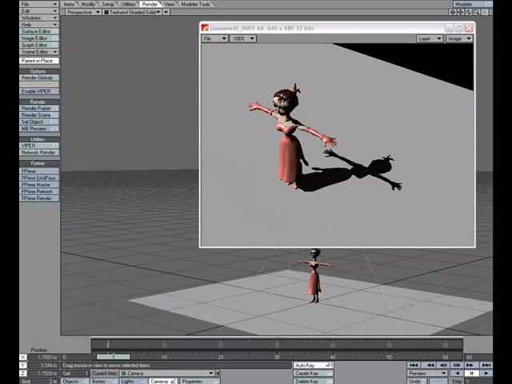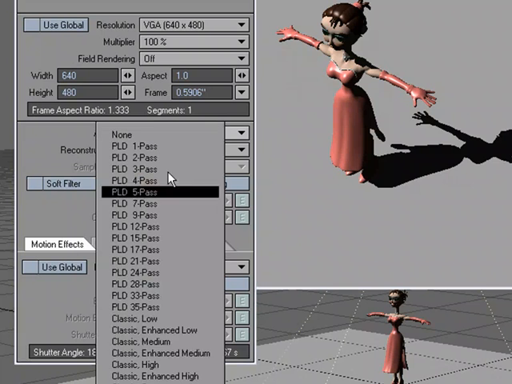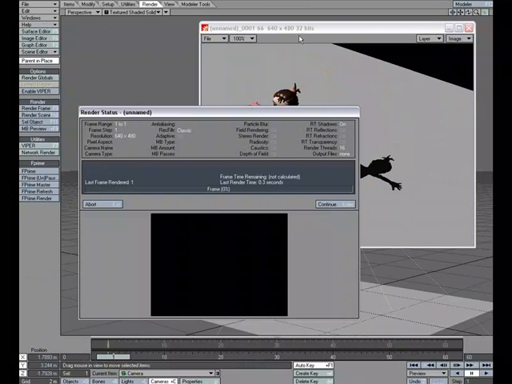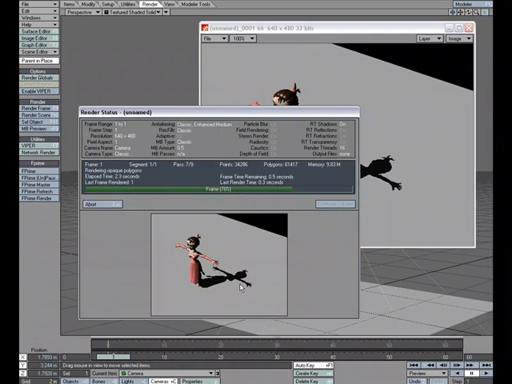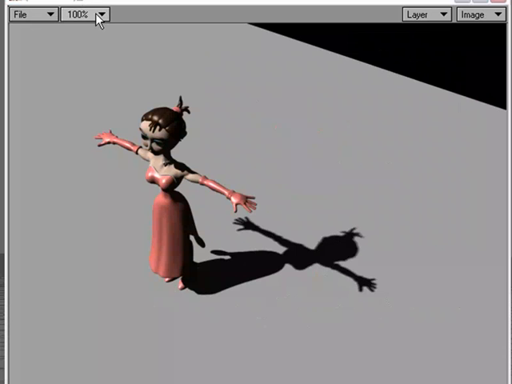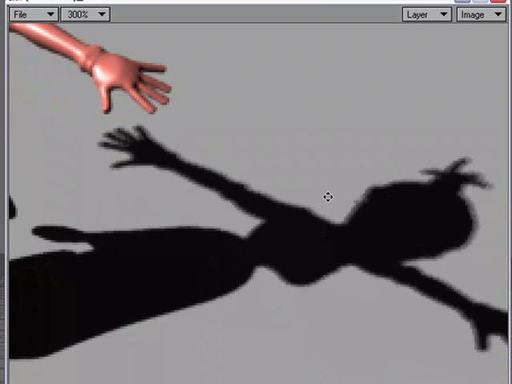So I'm going to come over to Camera, Properties, and under Anti-Aliasing, let's go ahead and choose Classic Enhanced Medium, just so we have several passes of anti-aliasing going on. And then I'm going to turn on Motion Blur. We'll just use Classic and blur length 50%. Close that down. F9. So now you can actually kind of see it shifting whenever it's rendering, but let's close this. And we have a softer shadow, but in order to really see it, let's zoom into 300% and compare.